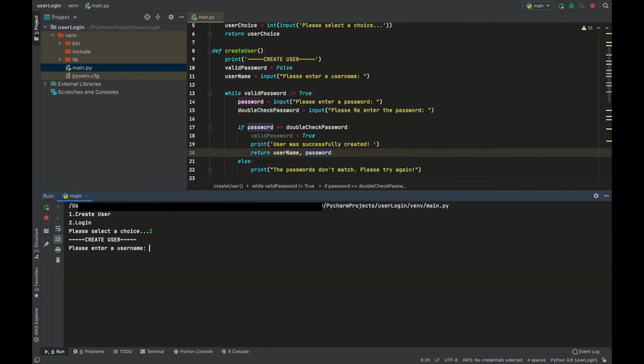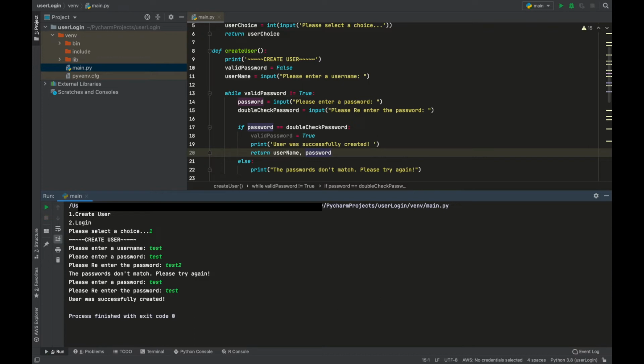So if we run this, I want to create a user, it takes me to this create user screen. Please enter username, we'll say test, and I'll write test2 to make sure they don't match. Passwords don't match, please try again. And yeah, okay, so then we'll say test, user was successfully created, and we've sent back the user and the password.